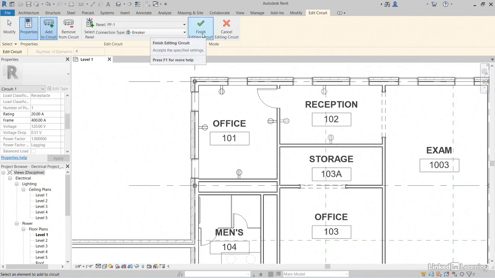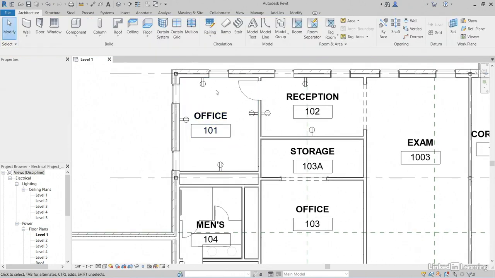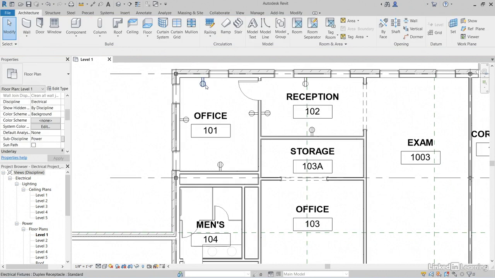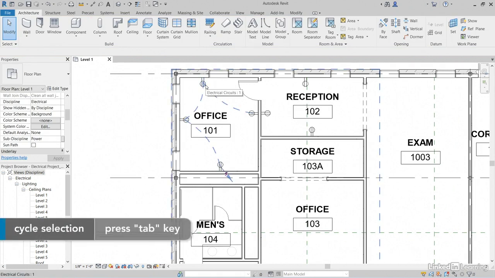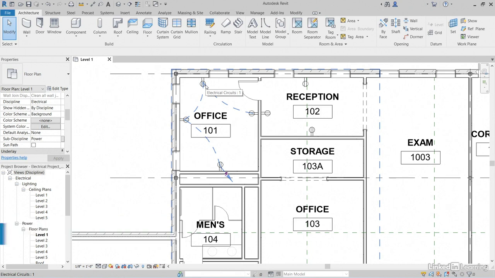Let's finish editing circuit. What's cool is if you hover over one of these receptacles now and hit your Tab key, it will kind of ghost in our wiring. We're going to spend an entire video on wiring, but notice that you can do that. Again, hover and Tab so you can see the wiring.